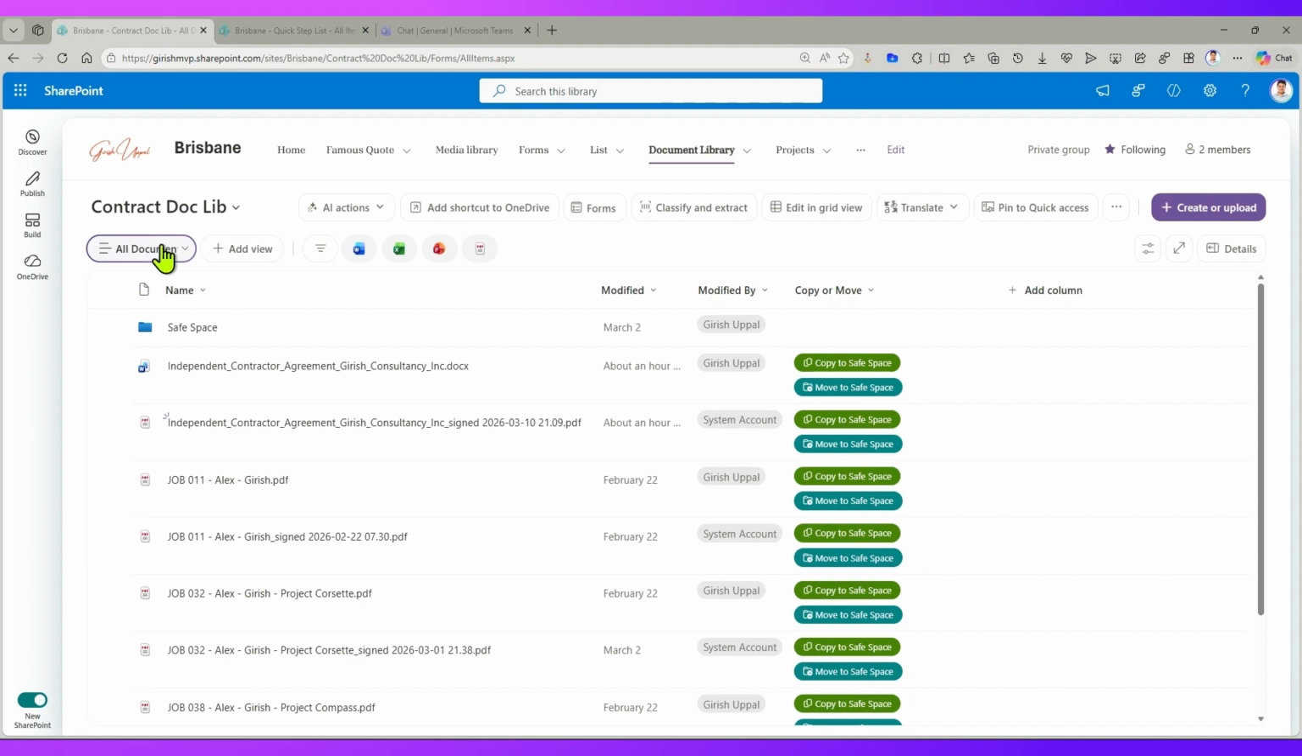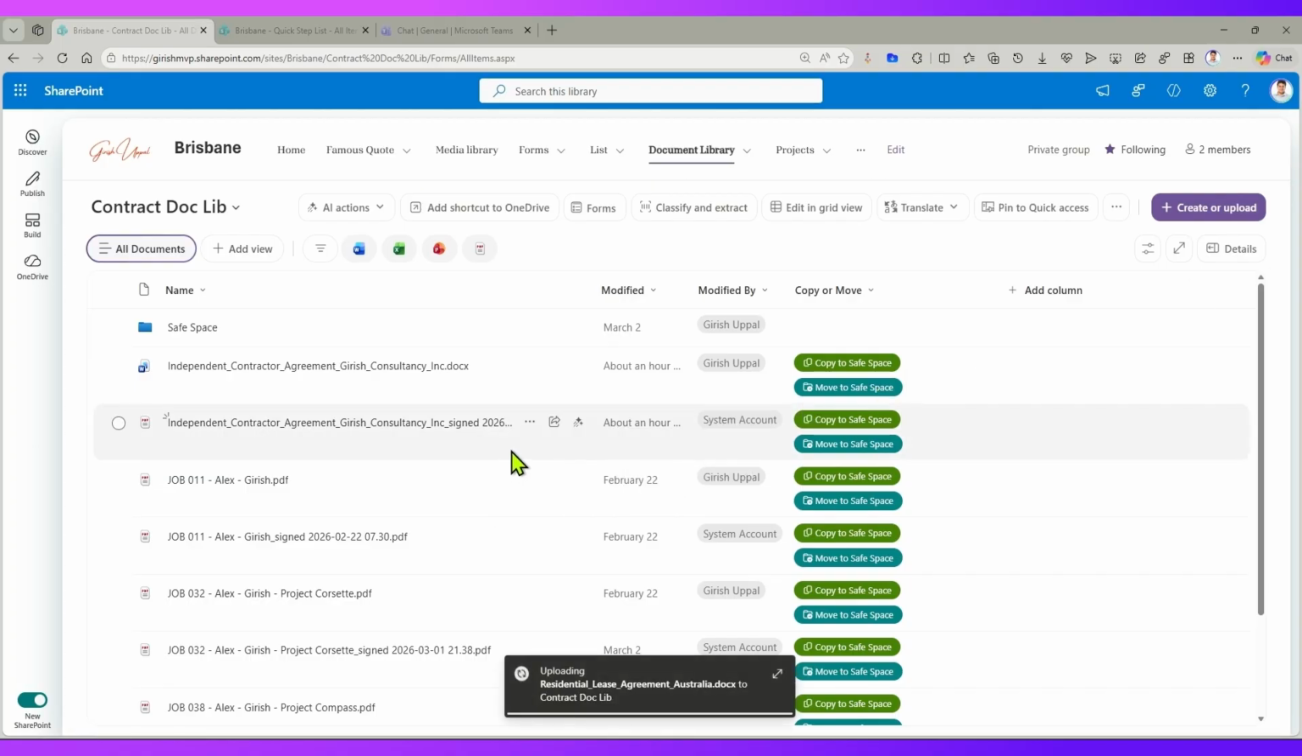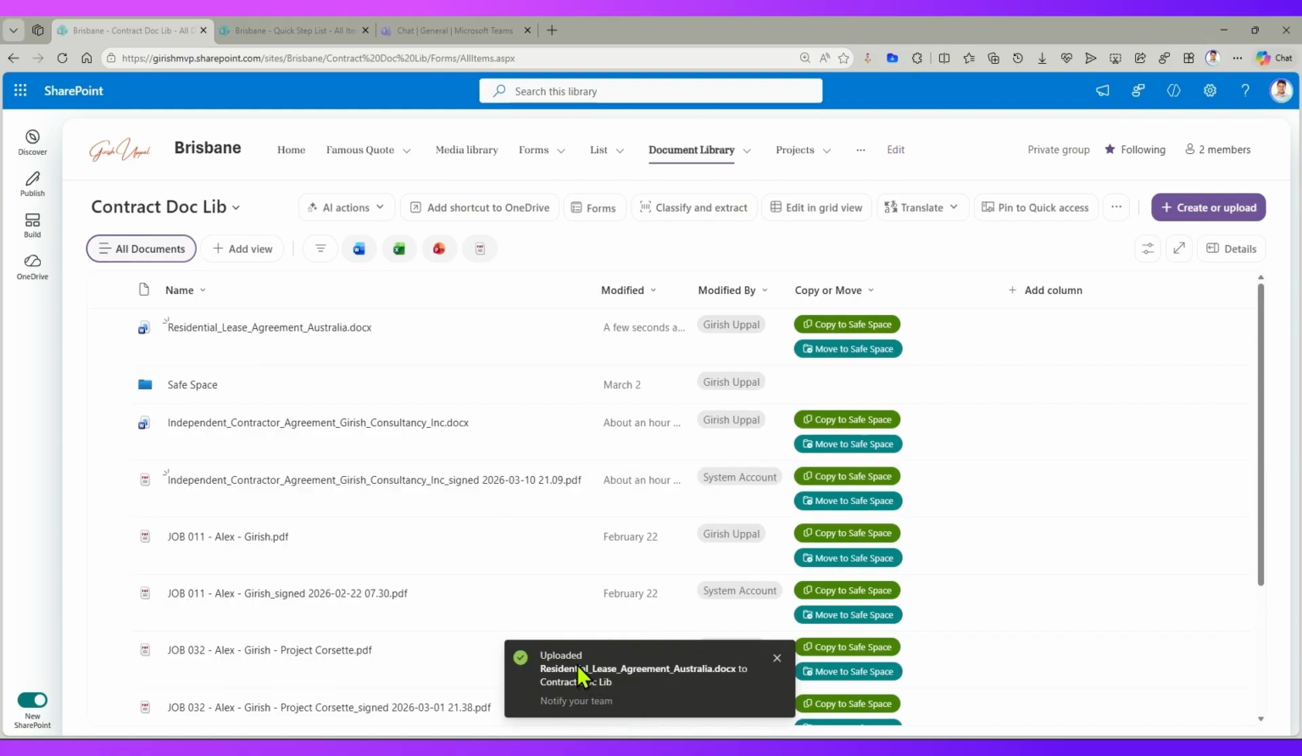So I'll just go over here and pick up any file which I have, and I'll upload that file in this document library. So I'll add this file over here, and this file will be uploaded in this document library.